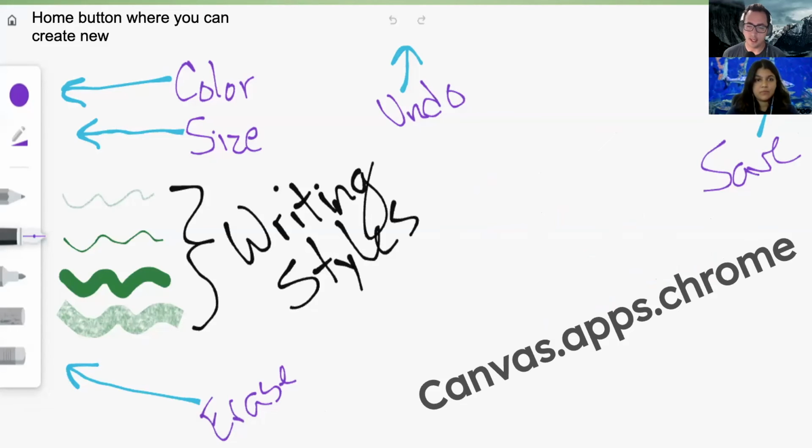So this is a Canvas page. This is what some of your tools look like when you're on the canvas.apps.chrome website. Your home button is where you can create a new canvas. At the top you have your undo and redo buttons, and then going over, your save button is under the three little dots in the top right hand corner. Looking at your tools, you have your color, and your size, so how thin or thick you want the pen to be. You have different types of pens: a pencil, pens, markers, highlighters, and you have your eraser. It's very simple, and these are some of the tools that you have when you're using Canvas.